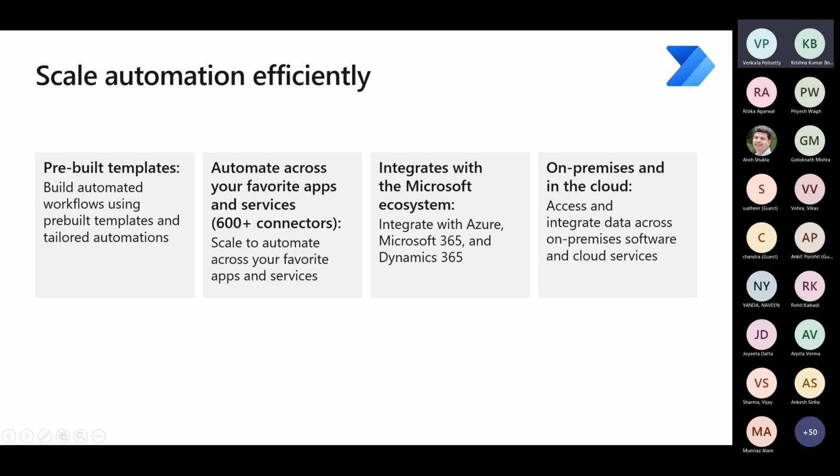Generally, to scale automation efficiently, when do we have to use Power Automate? You know now how to use it, but why do you have to use it? In order to use automation efficiently, what do we have in the product? The first one is the pre-built templates. That means there is no need for you to start from zero, because we do have pre-built templates that we can use.